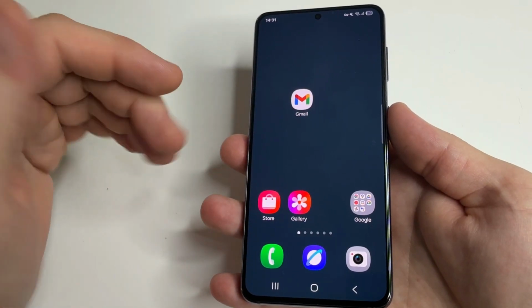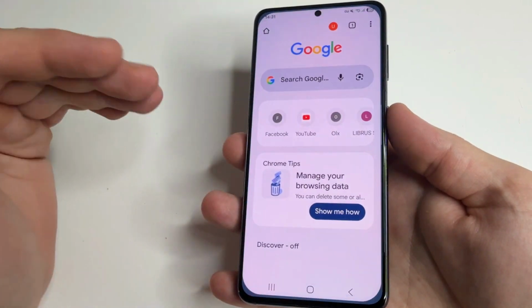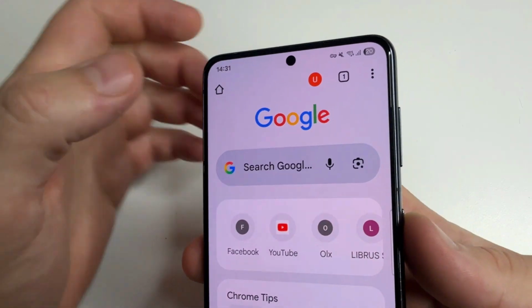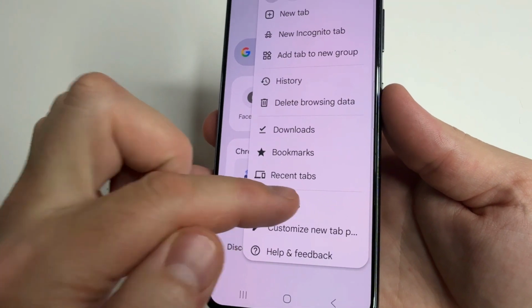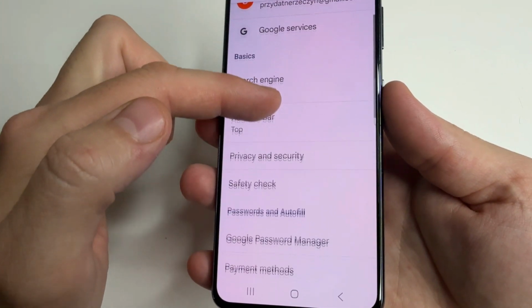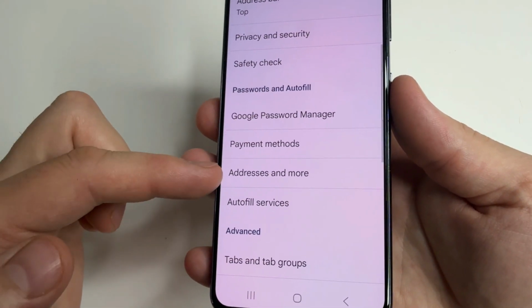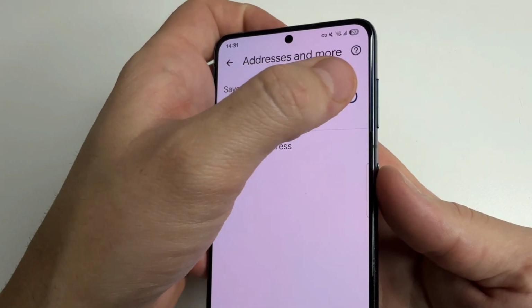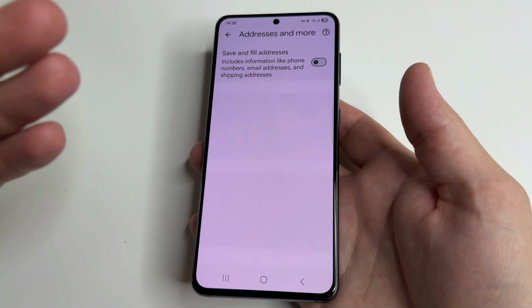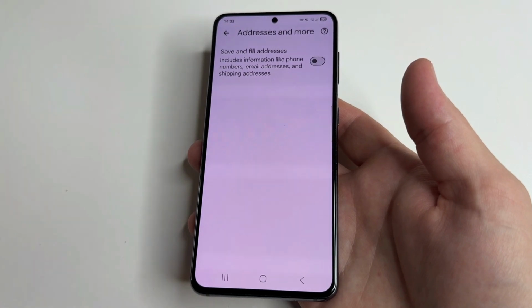For this, open your favorite web browser. In my case, this is Google Chrome. And after that, in the upper right hand corner of the screen, tap on three dots and head to main settings of your web browser. Then scroll down to section passwords and autofill and select addresses and more. And turn off feature save and fill addresses. The downside is that you will have to fill out the information on the websites manually, but it is safer.